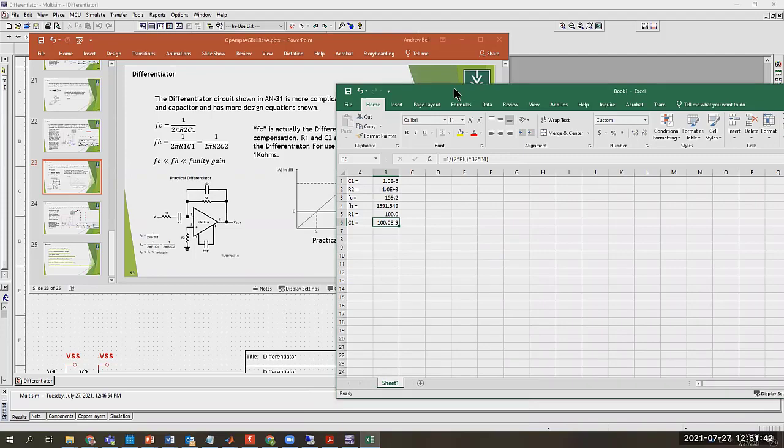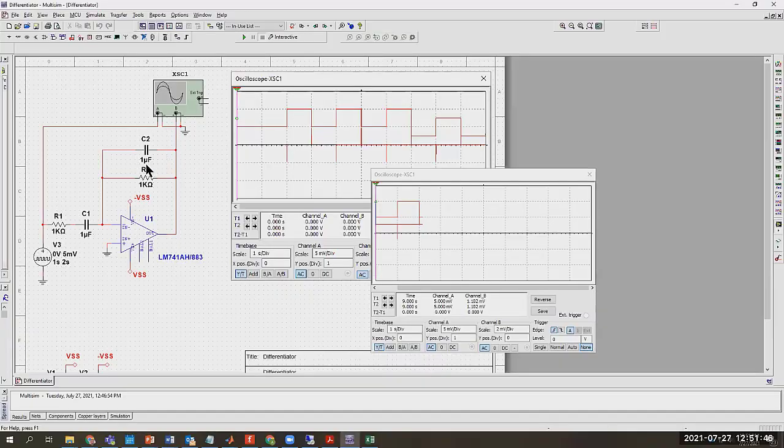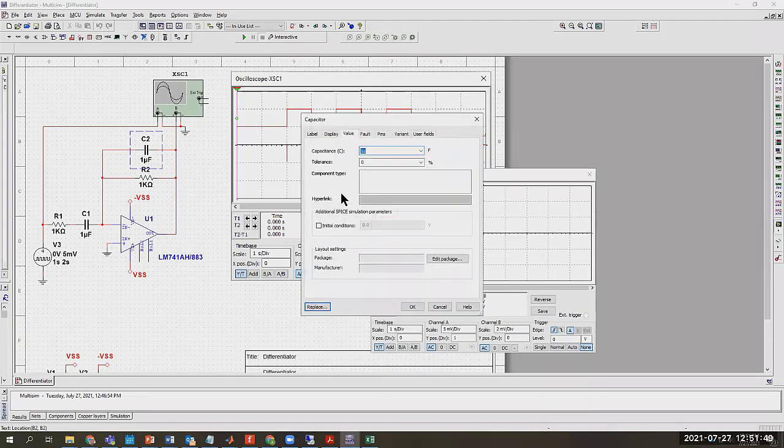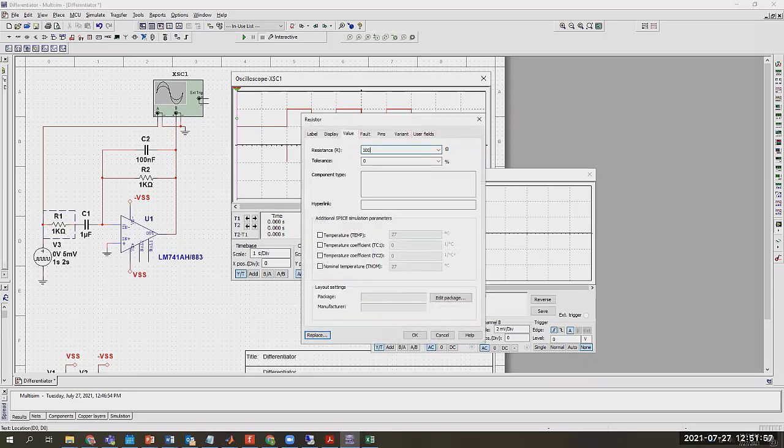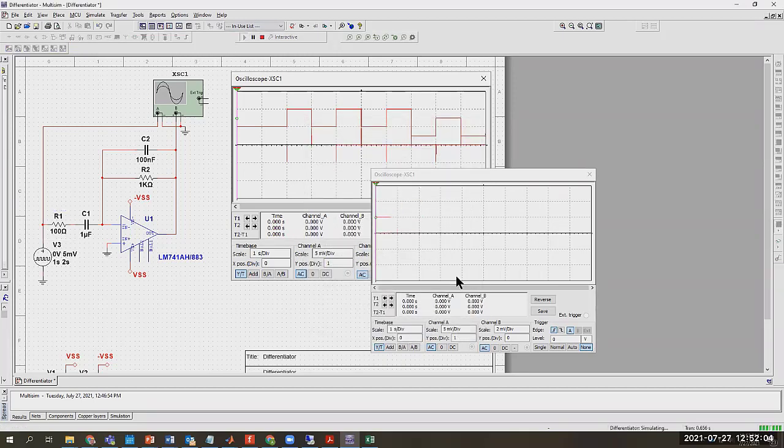So let's put that information in our simulation and see what happens. So we said this was 100 nanofarad. This was 100 ohm. We simulate now. Ooh, look at that. Stop. Let's change the scale here. We get a nice healthy edge. So it fixed our problem relative to gain at the output, right?